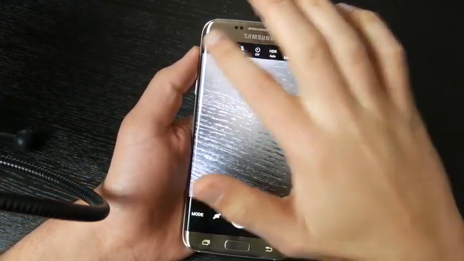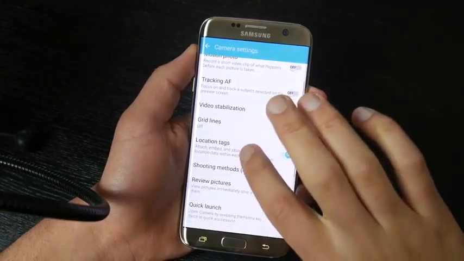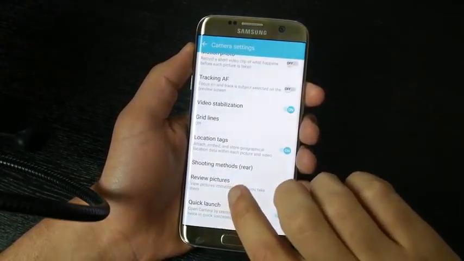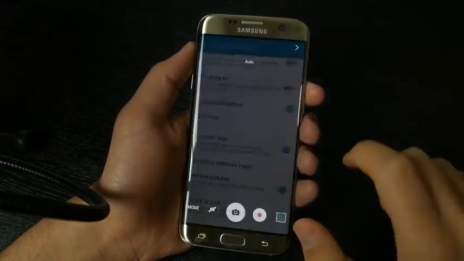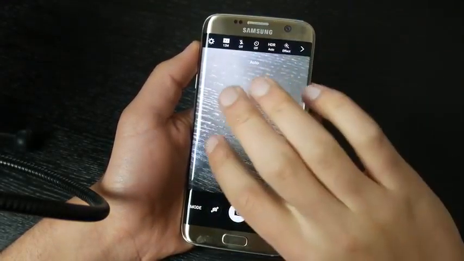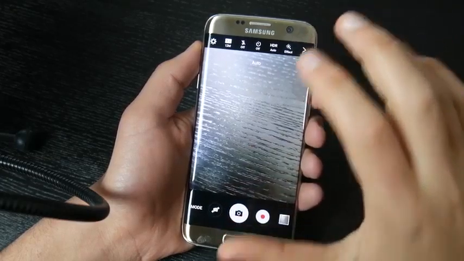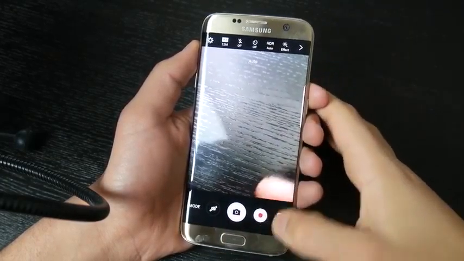So what they did is, let's go to settings, and there's a feature here called review pictures. Now for all of us, when you first get the phone, it's going to be turned off. Now if we turn it on, whenever you take a picture, it'll actually show up on the screen, and it'll show you the picture that you just took, rather than you having to open up the gallery and see it.